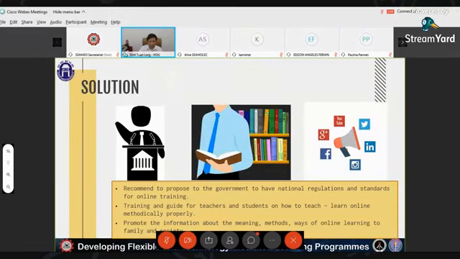And we recommend proposing that the government have national regulation and standards for online training, and training and guidance for teachers and students on how to teach and learn online. We need to promote information about the meaning, method, and way of online learning to families and society.